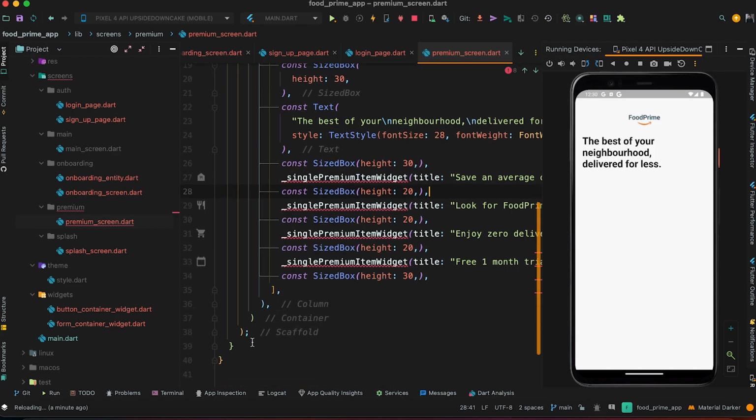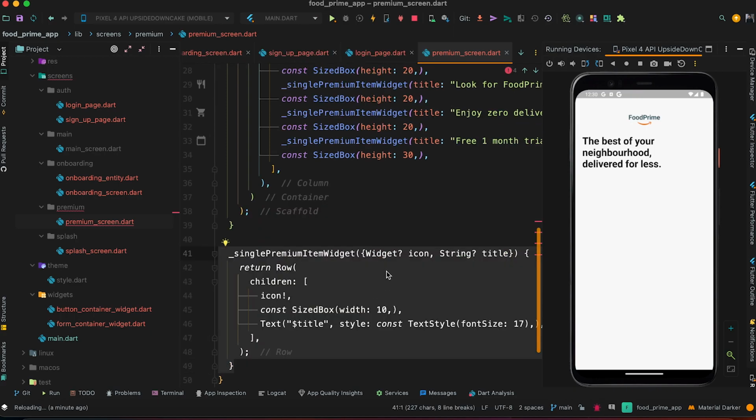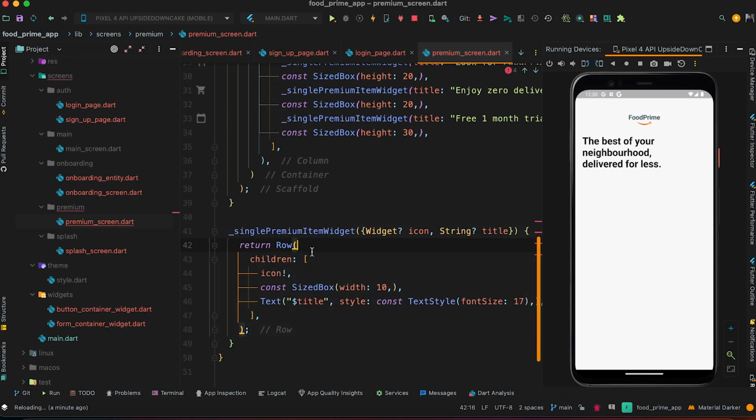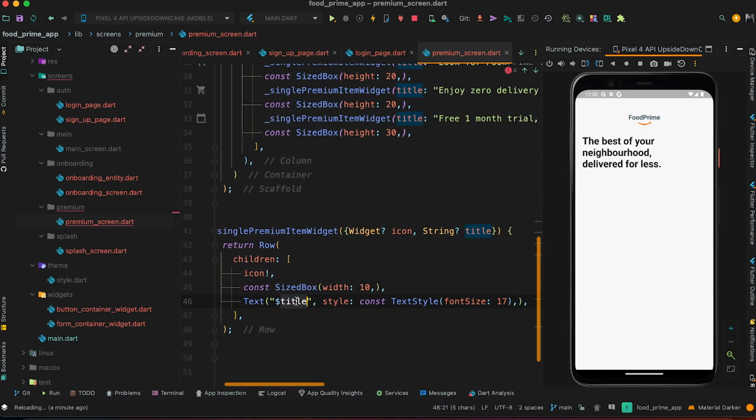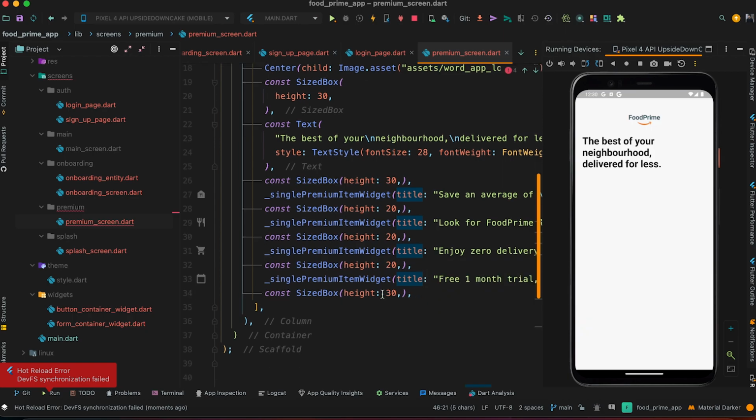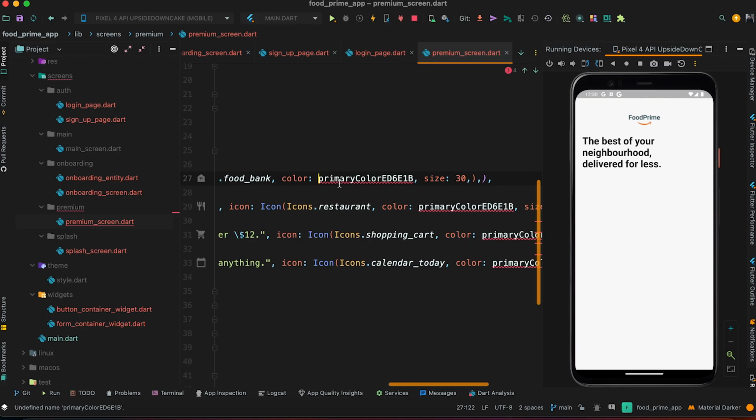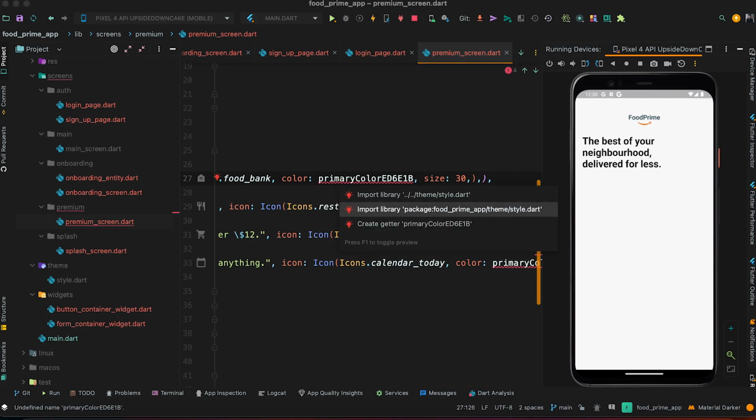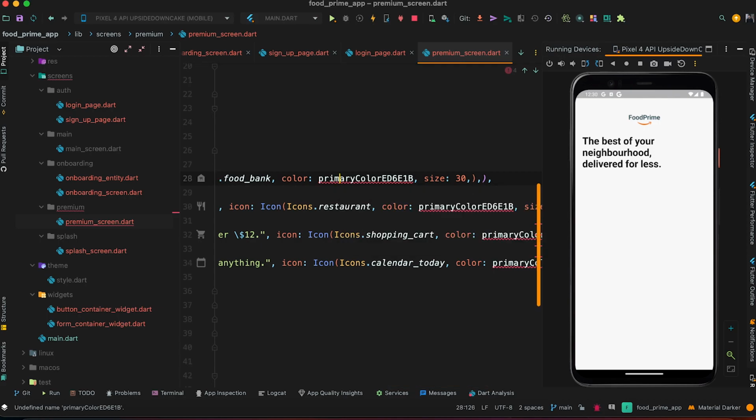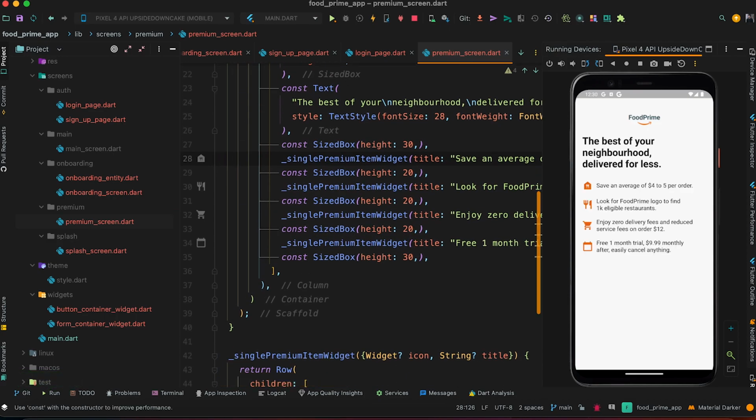So the single premium item widget will be really simple, just like that. It is accepting the icon widget and the title. This is a simple row, and which accept the icon, the icon size, and the title, and that's it. Now this time when we Ctrl S to hot reload, there is an error also. Let's F2 to track this. Okay, we also have to import this primary color from the theme styles.dart, and there we go. Ctrl S to hot reload. We got these 4 options also.